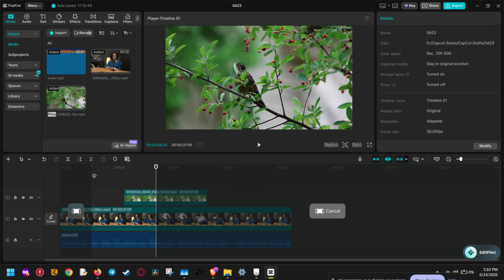Now look at your timeline carefully. You should see the selected area highlighted while the rest of the timeline becomes gray. That visual check is really important because it confirms CapCut is only going to export the selected range instead of the whole project. If the highlight doesn't look right, simply adjust the playhead and press I or O again until the selection matches your desired clip.